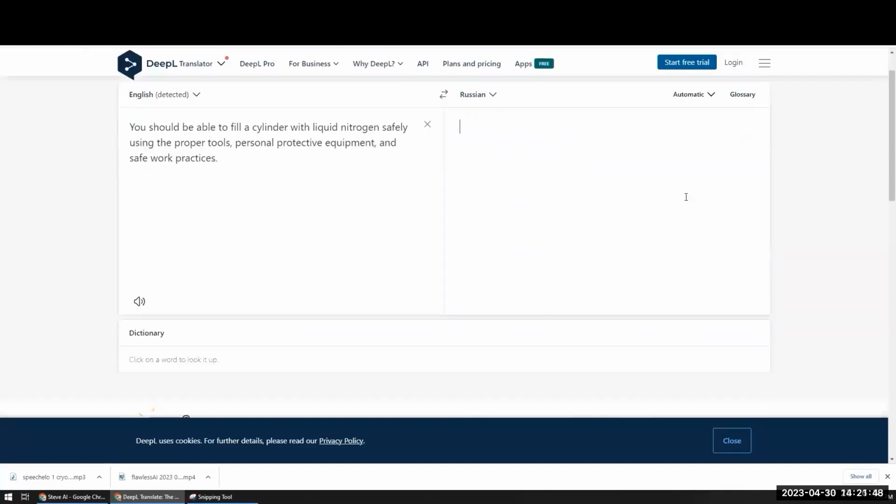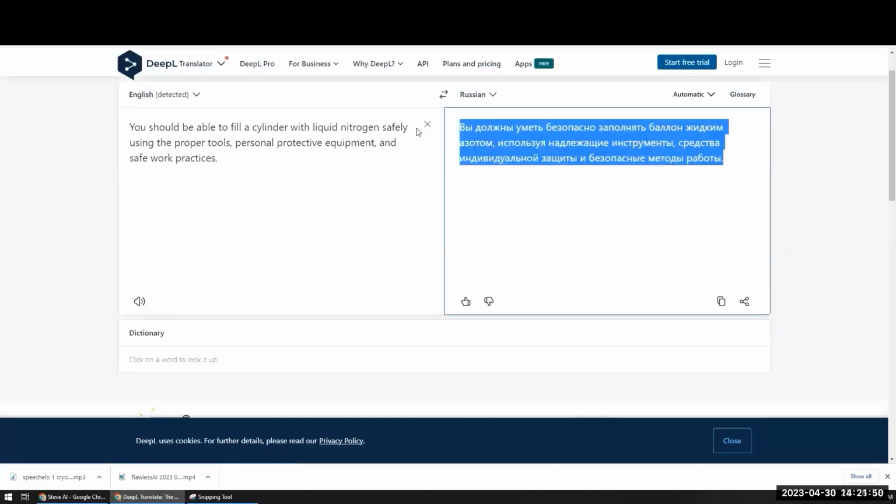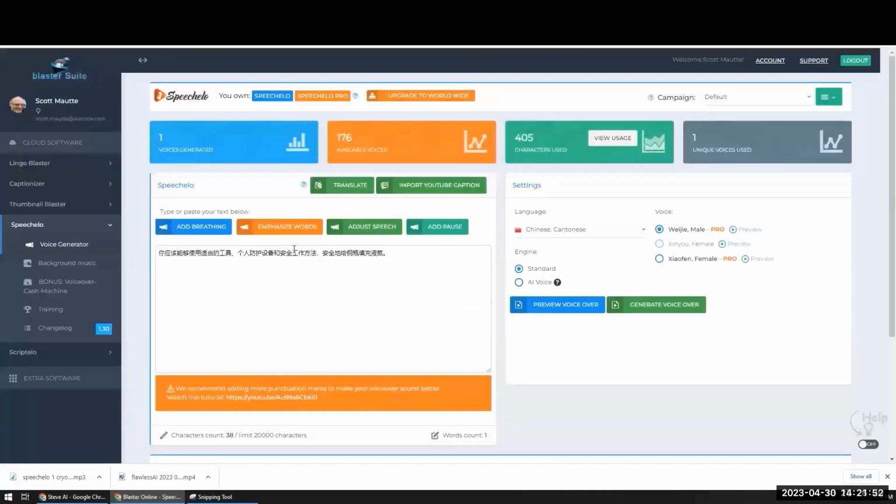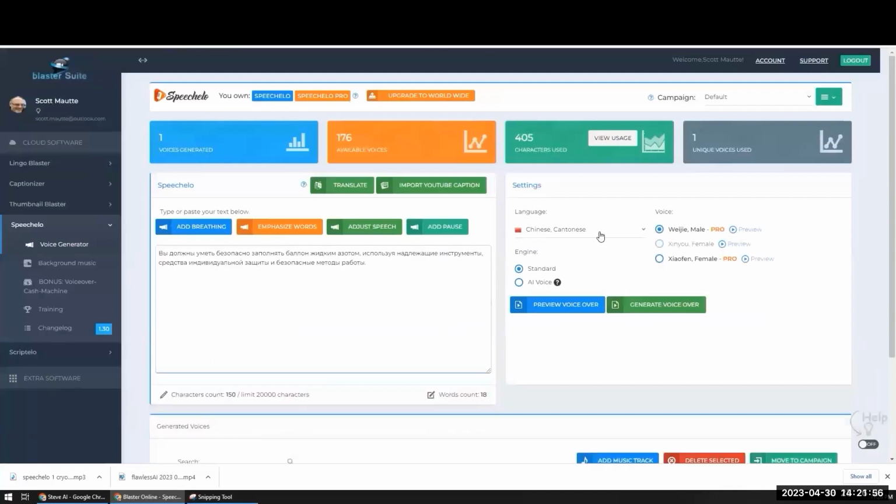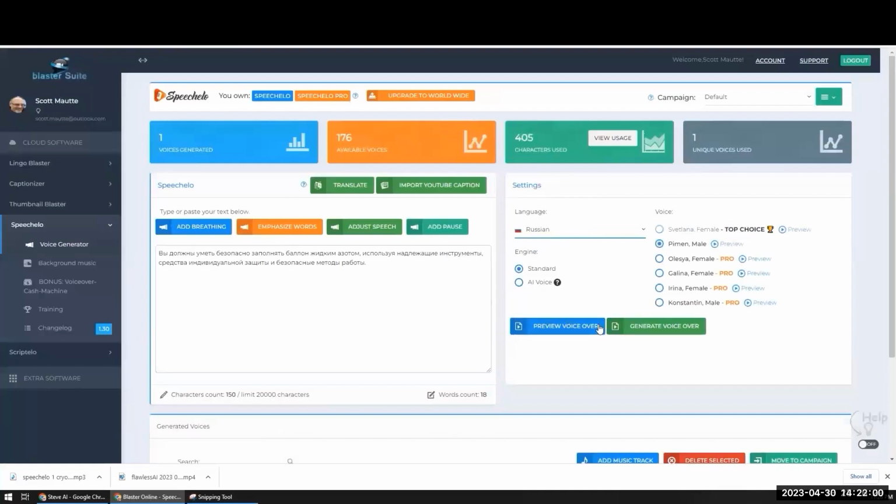And it doesn't just do that for languages that use Roman alphanumeric characters. I'm translating, here's Russian that I'm pasting it into. I'm choosing a voice. I'm telling it I would like this to be Russian as a voiceover, and it'll generate for me.